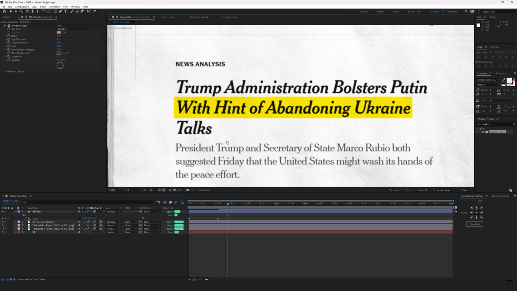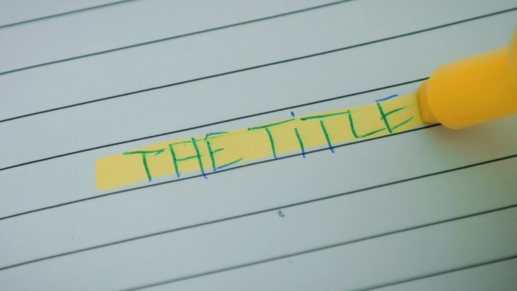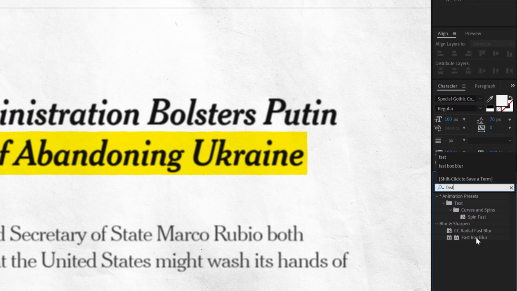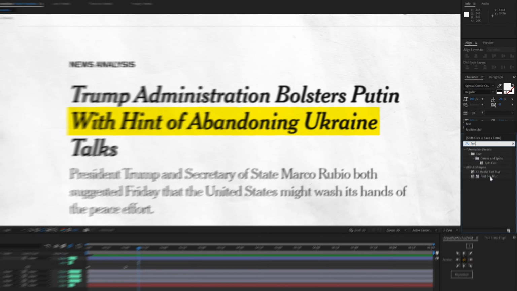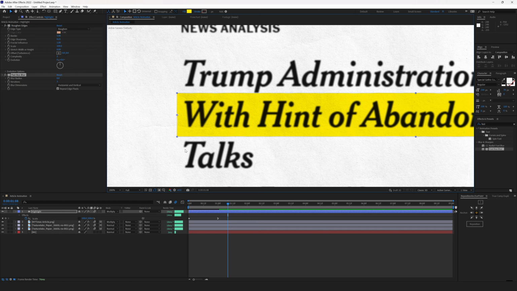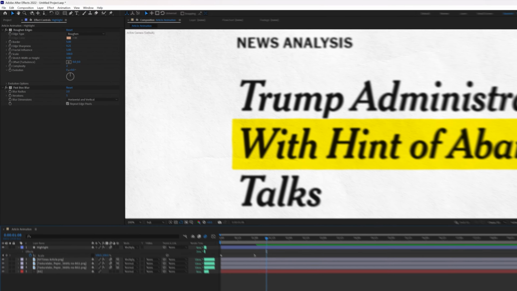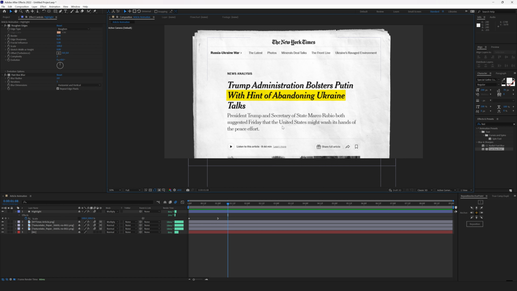Now let's blur the edges a bit so they are bleeding as well as the text. It's like the highlighter is being soaked into the paper and it's spreading into the texture. Go to the Effects and Presets panel and type in Fast Box Blur. Drop the effect onto the highlight layer and set the blur radius to 2 and iterations to 1. Now we have a newspaper with the highlight.